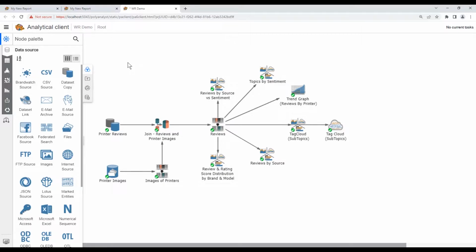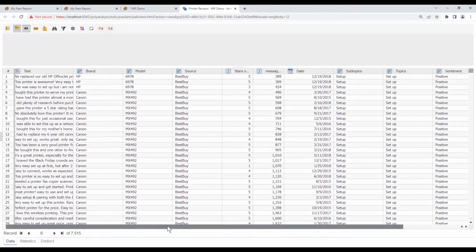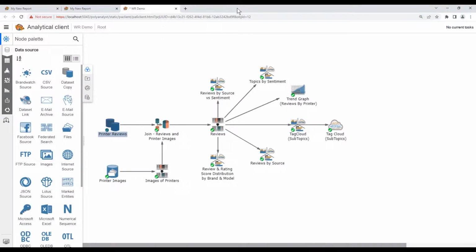To add images in the analytical client, the file source node can be used. In this project workflow, we see that the printer reviews are brought in here. And then down here, we have our files node where we've loaded the printer images for the 4 printer models in our dataset.